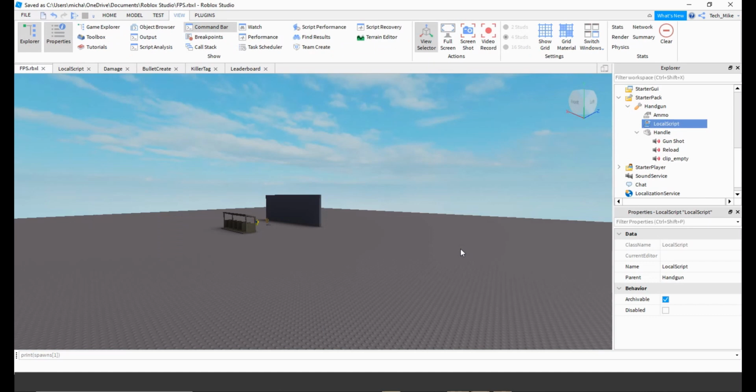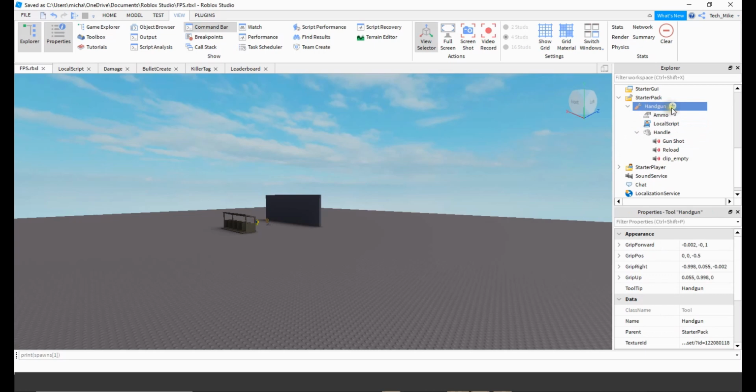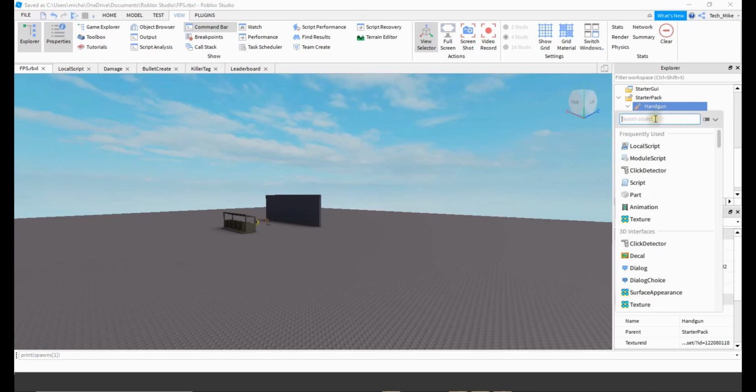So for the gun, I went ahead and put this in the starter pack so that the player starts with it as soon as they enter the game. And then what we're going to be adding to this is a few different things. So the first thing that I want you to add is an int value. So to do that, if you click on your gun, and then click on the plus sign, we're going to be adding an int value. So you can just search int, and it should come up. And you're going to go ahead and select it right here.